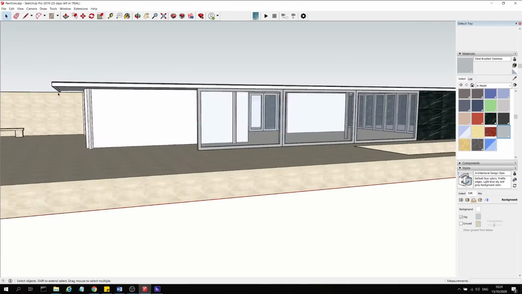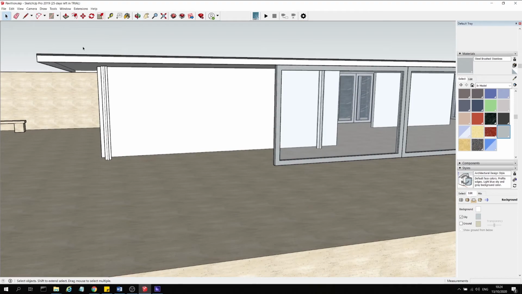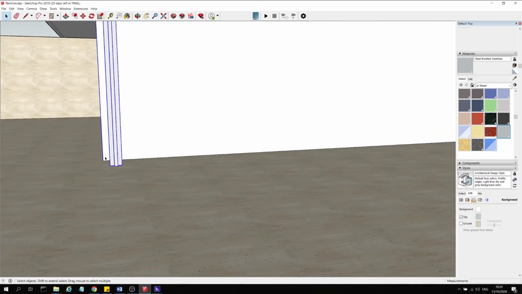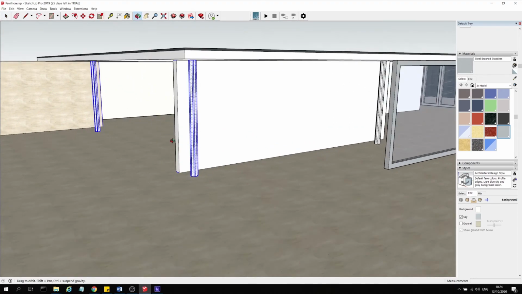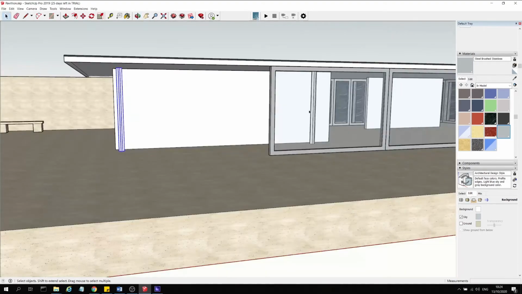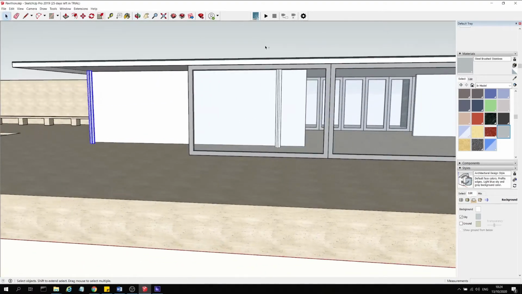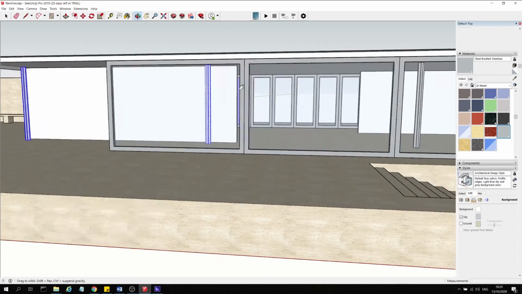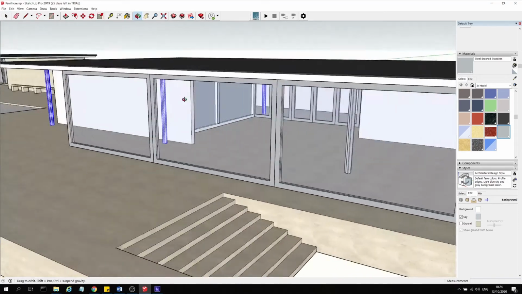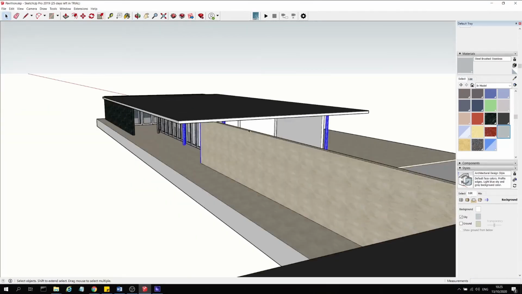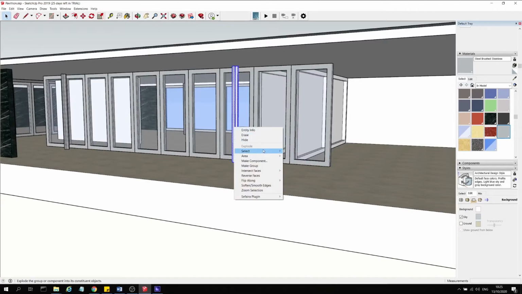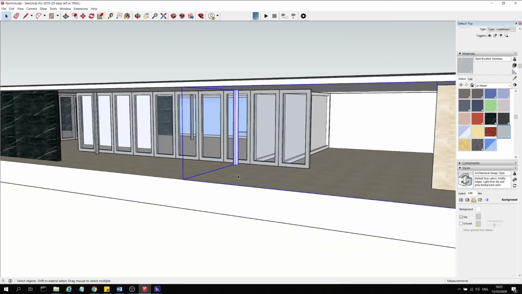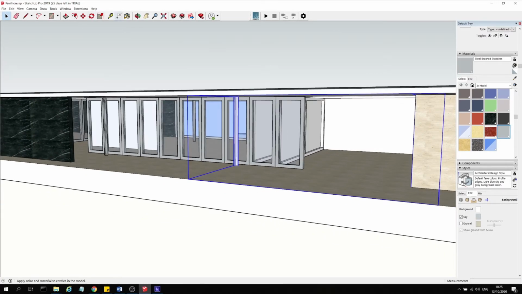Then we just have this to select, and also these two. This, right click group, and then we can apply the material again.